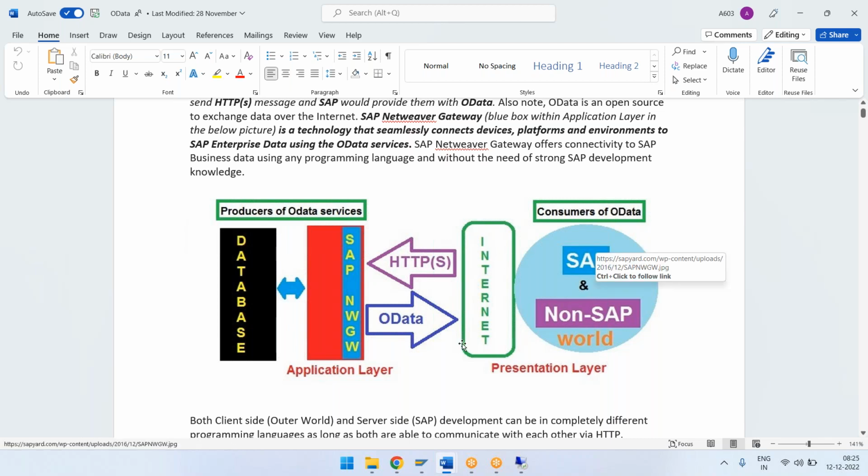So this is the internet, the SAP gateway and your database. This is from the SAP side. Here it will be generating the OData URL, which will be an HTTP or HTTPS URL. And from the internet, you can get those details from your database.